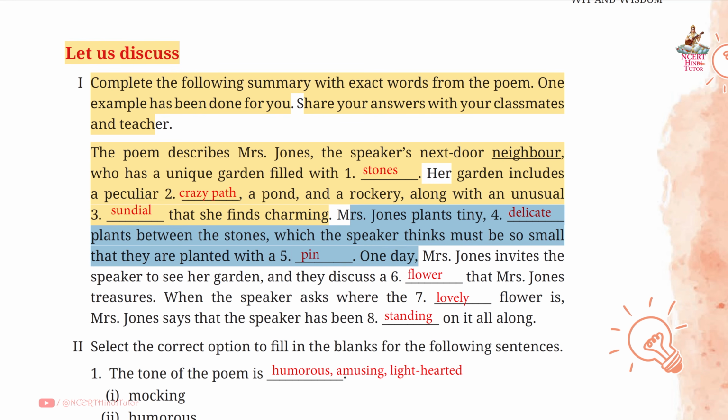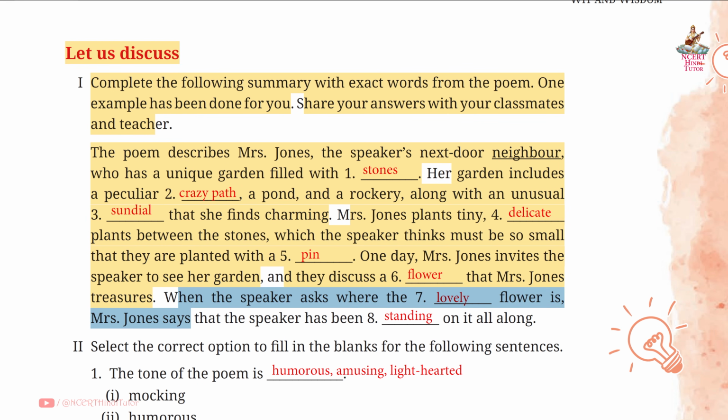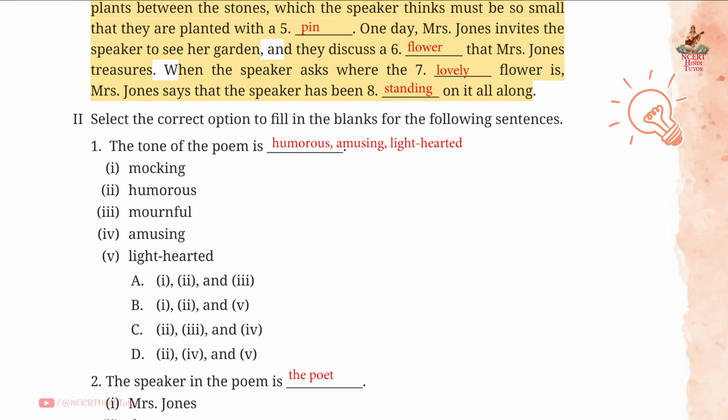One day, Mrs. Jones invites the speaker to see her garden, and they discuss a flower that Mrs. Jones treasures. When the speaker asks where the lovely flower is, Mrs. Jones says that the speaker has been standing on it all along. Second, select the correct option to fill in the blanks for the following sentences.